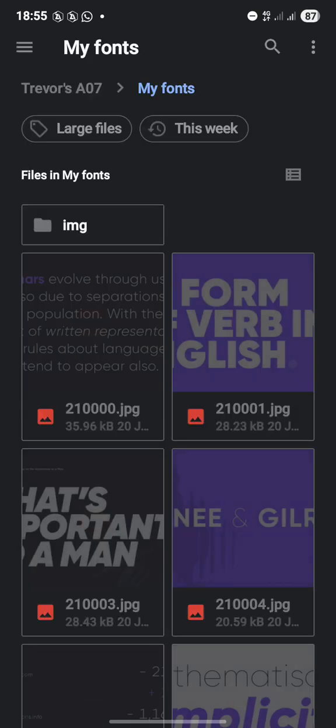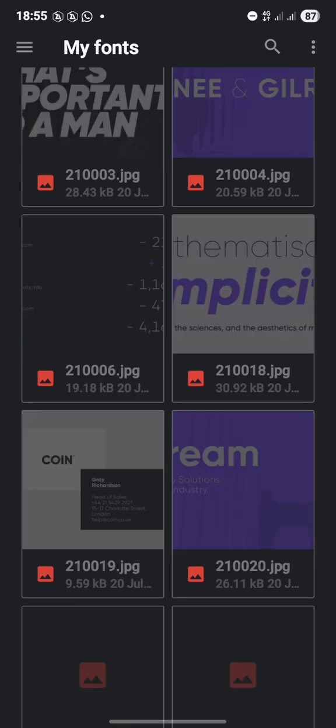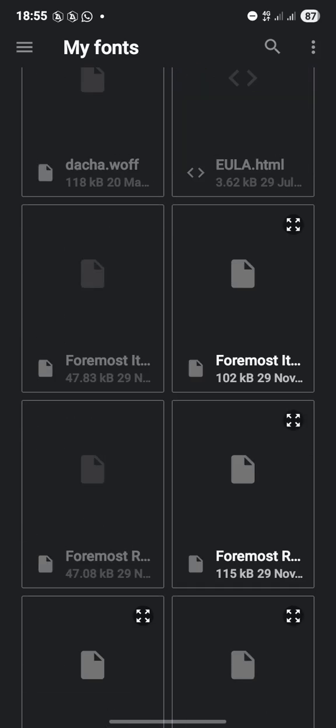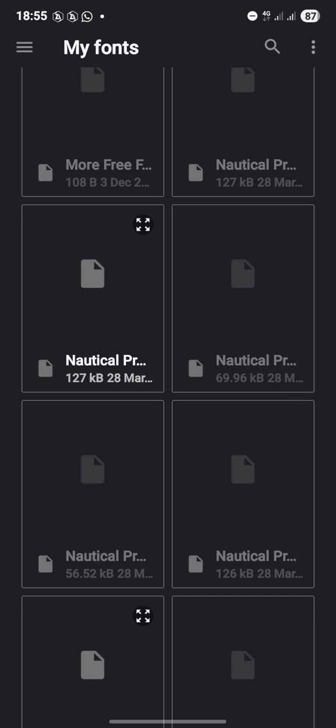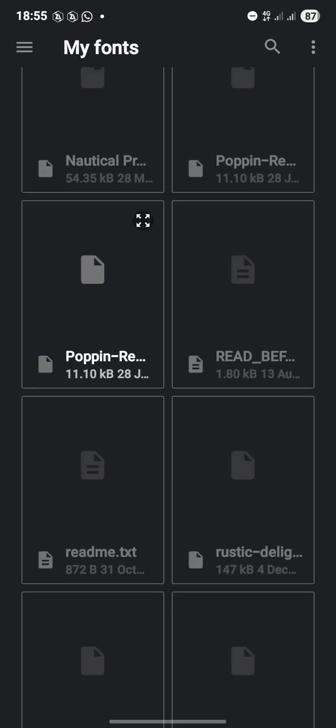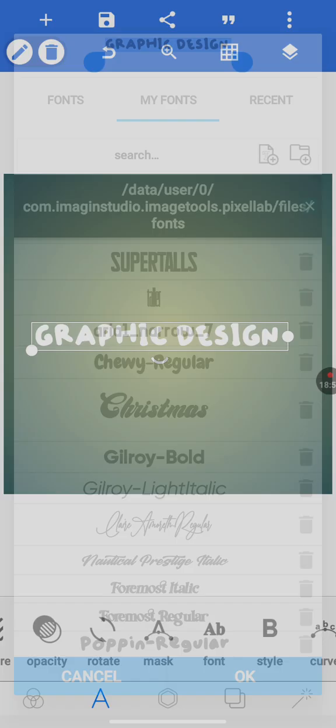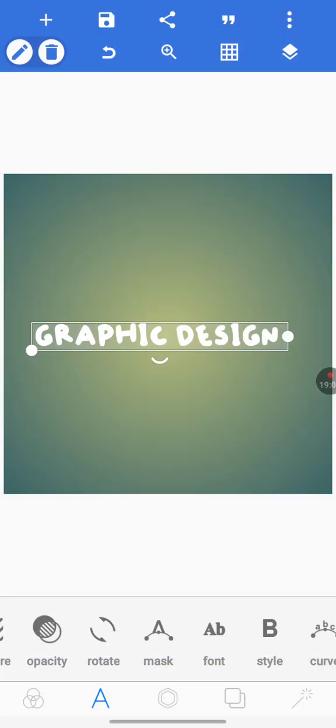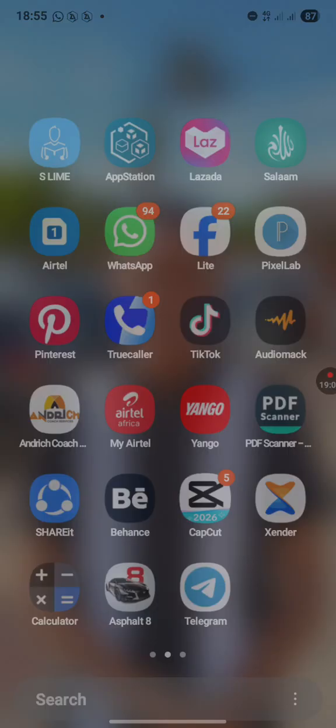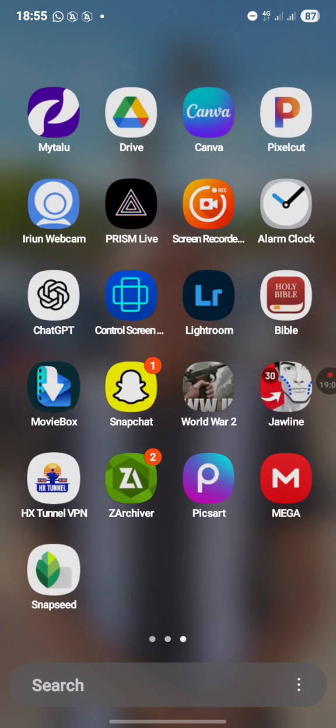When I press there, quickly I'll go to the file where I've extracted the font. Now I'll find the font there. So this one it is. Then I'll just press there, then I'll find it here. Cool. So yeah, the last thing that I want to show you is how you can remove background.